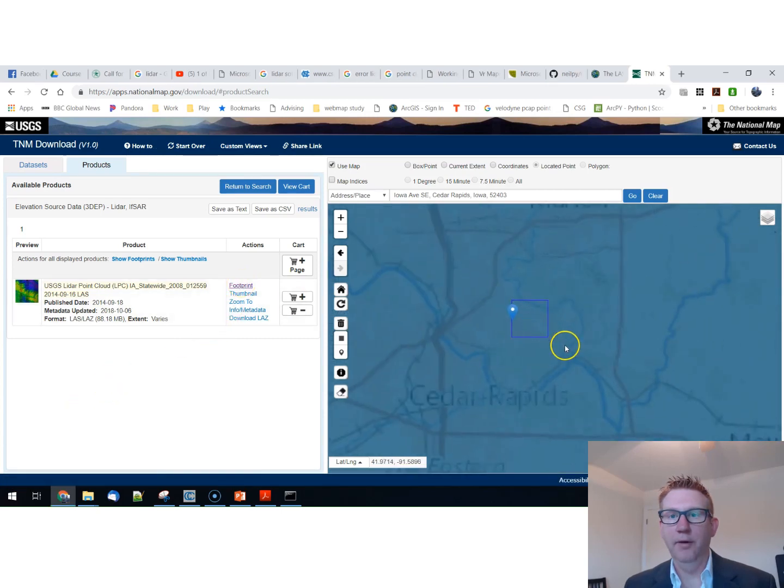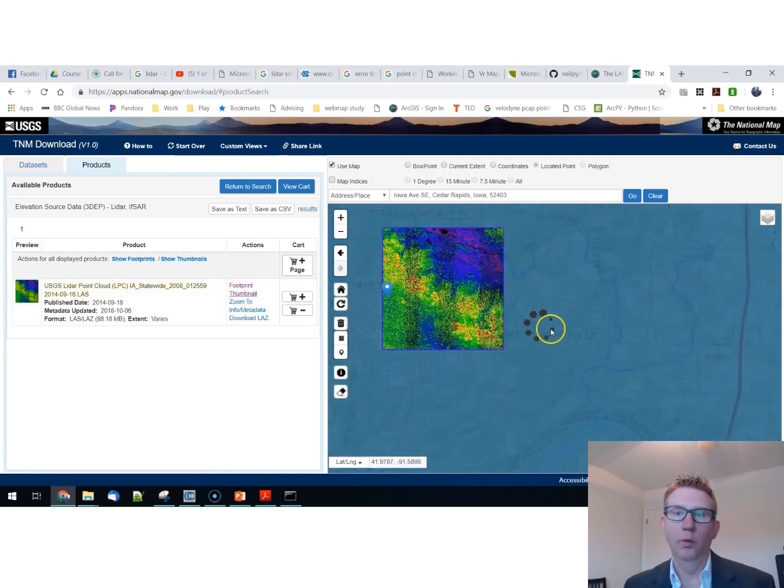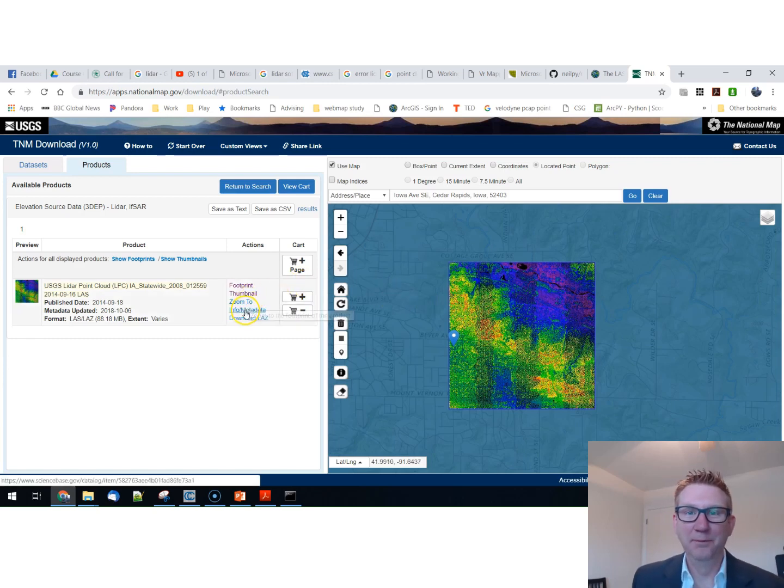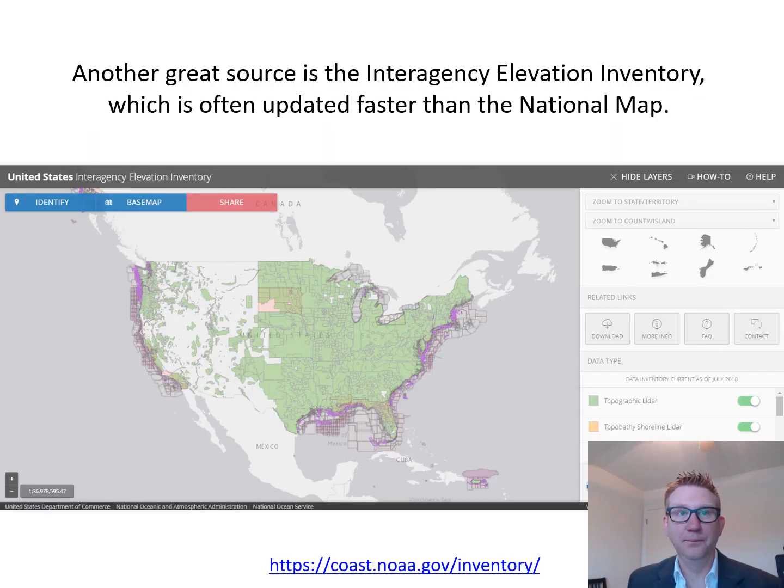And when I click on that file, we'll look at that in a second. We'll look at the visualization in the next slide. Actually, we'll look at that not in the next slide.